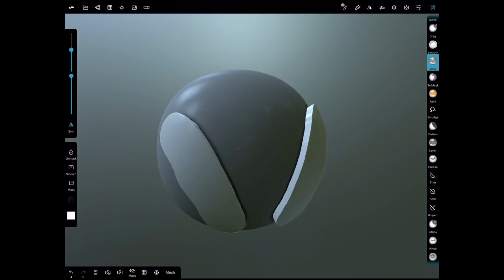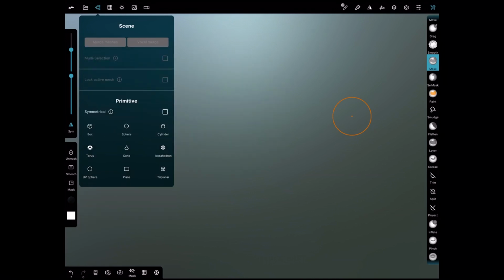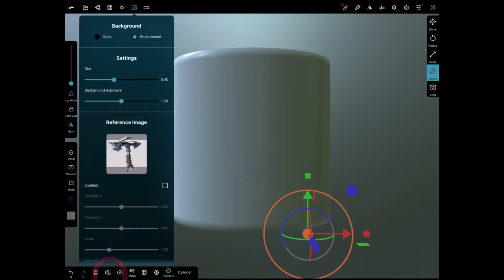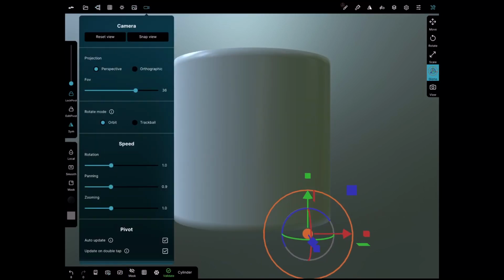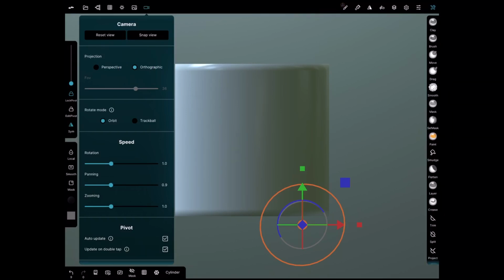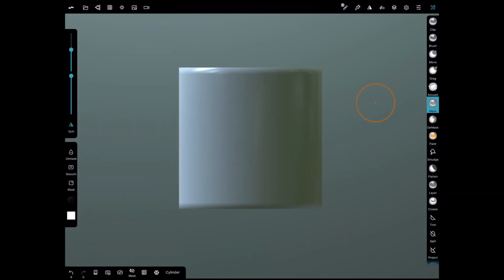Okay, so this is a really useful tool. Let me make something for you to give you an example. Let's delete these. I'll add a cylinder. Reset view. I'll change this to orthographic. And then press validate. I'll just use the mask. I'll run over the cell mask afterwards, but I'll just use mask for now.